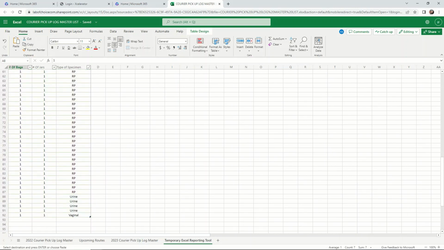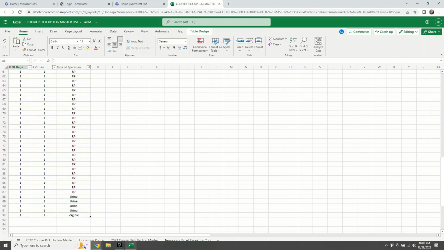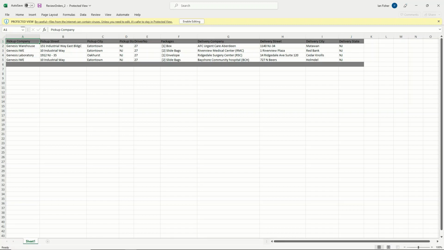That'll give us the totals, and we'll just take the totals, and we'll throw it at the bottom of this Excel report that we generate from Xcelerator. And that'll be the fix for now. But like I said, it'll be easier than ever. It's just going to take a couple weeks.